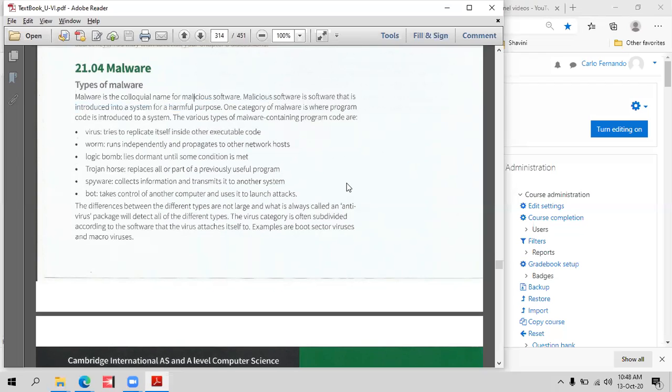Mal is bad, no? Malfunction is not functioning. Okay? So malnutritious. You get that word mal to show the negative side of it. So mal is not good. Malicious software is software that is introduced into a system for a harmful purpose.